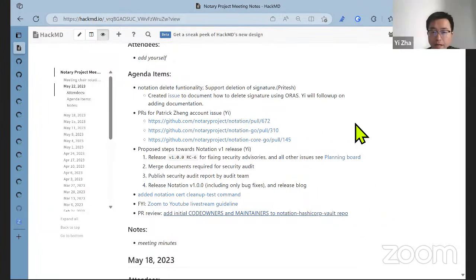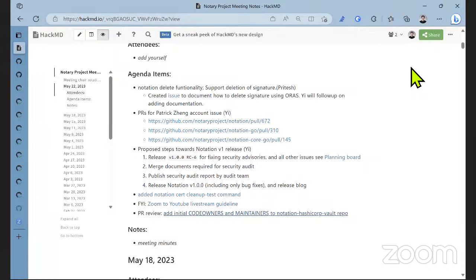I think the most important thing is that we get RC6 released this week, and after two weeks, we release Notation V1. Okay, sounds like a plan. Yeah, let's fight for it.